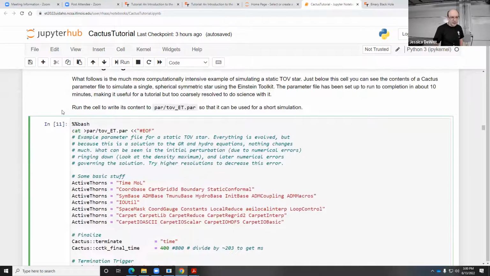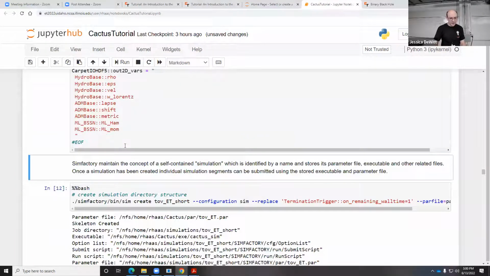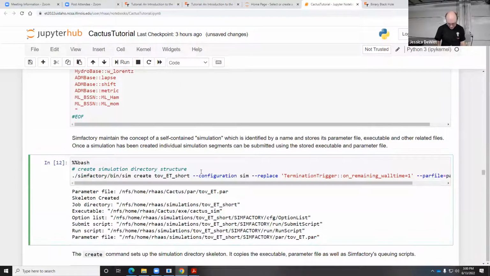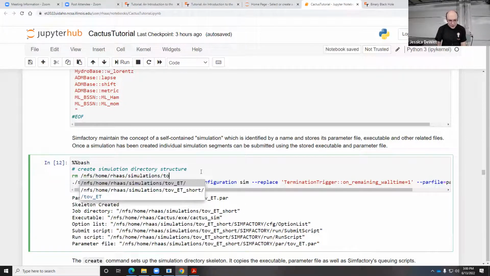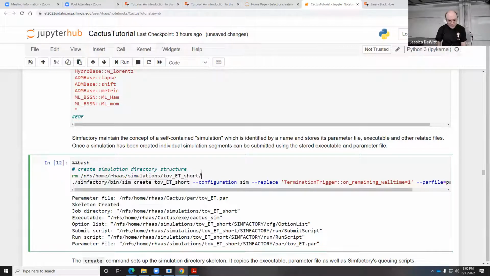And this cell is a bit strange in that it really just calls the cat command and it writes the content of that cell to this file. Run this. It's quick. And I'll have to do my rm again. Simulations. This guy. Right. So this is now a slightly longer SimFactory line.